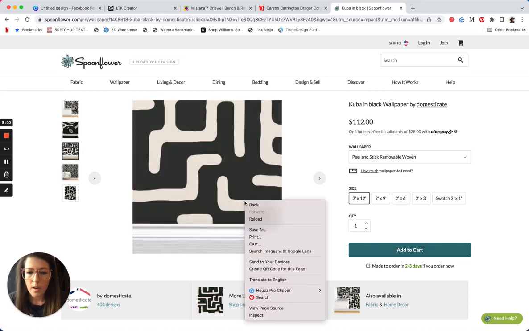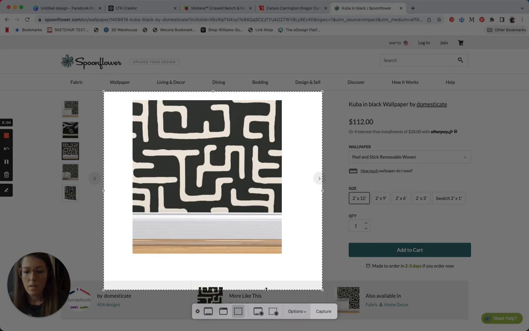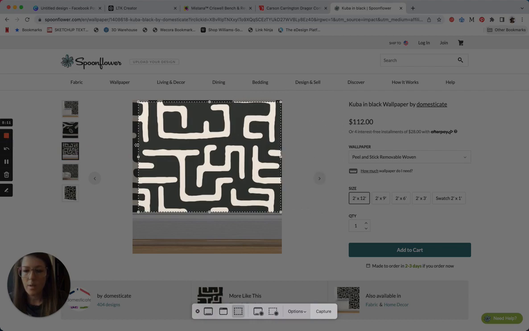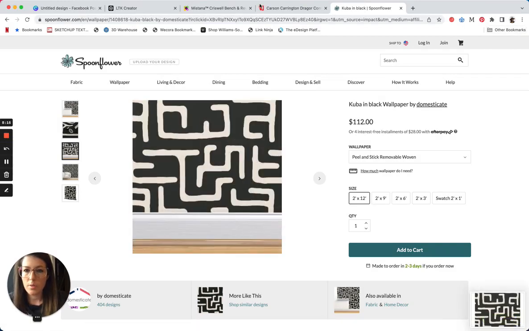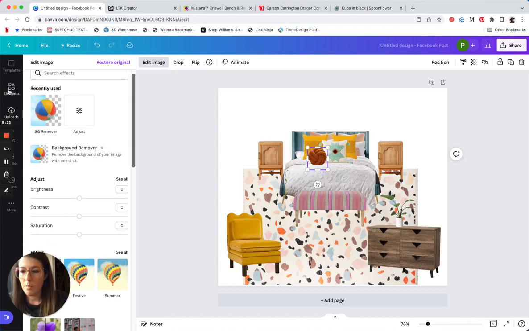Spoonflower also you cannot copy and paste, so we're going to just screenshot it. It's a learning curve. You get used to which ones to screenshot and which ones to just copy and paste. It's so much easier to copy and paste, but it's not a big deal to screenshot either. On the mobile app, I'll do another video soon on how to do these on mobile because it's also really easy. Everything is screenshotted.